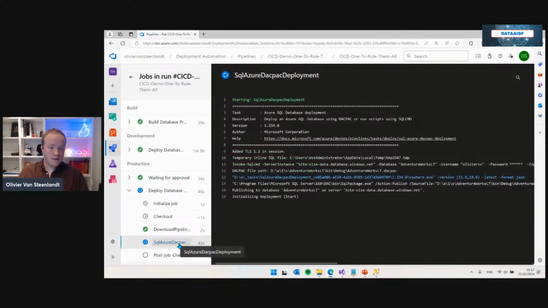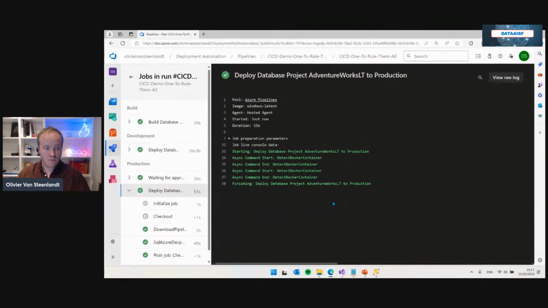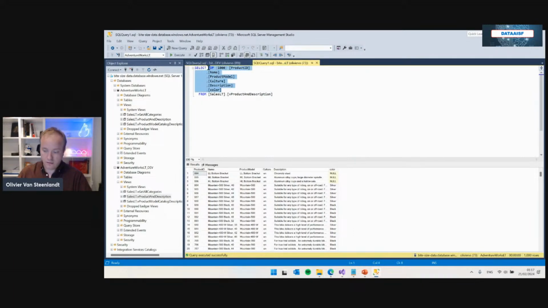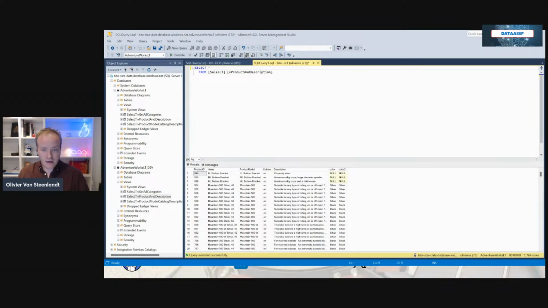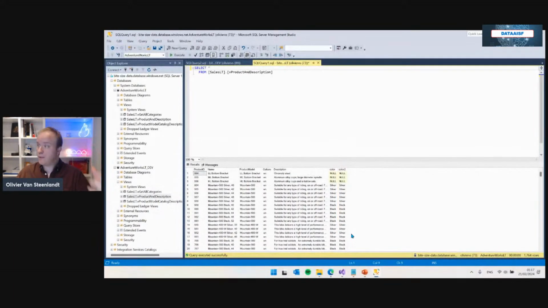In the meanwhile, it is, of course, still executing the deployment. It will be there in a couple of seconds, and then we can get back to the slides. And there we go. So if we quickly validate in Management Studio right now, this is my development environment. It was already there. In my production environment, I just need to change my query. And as you can see right now, I have color 2 available as well. Deployment finished: development, production, and manual validation in between as well.